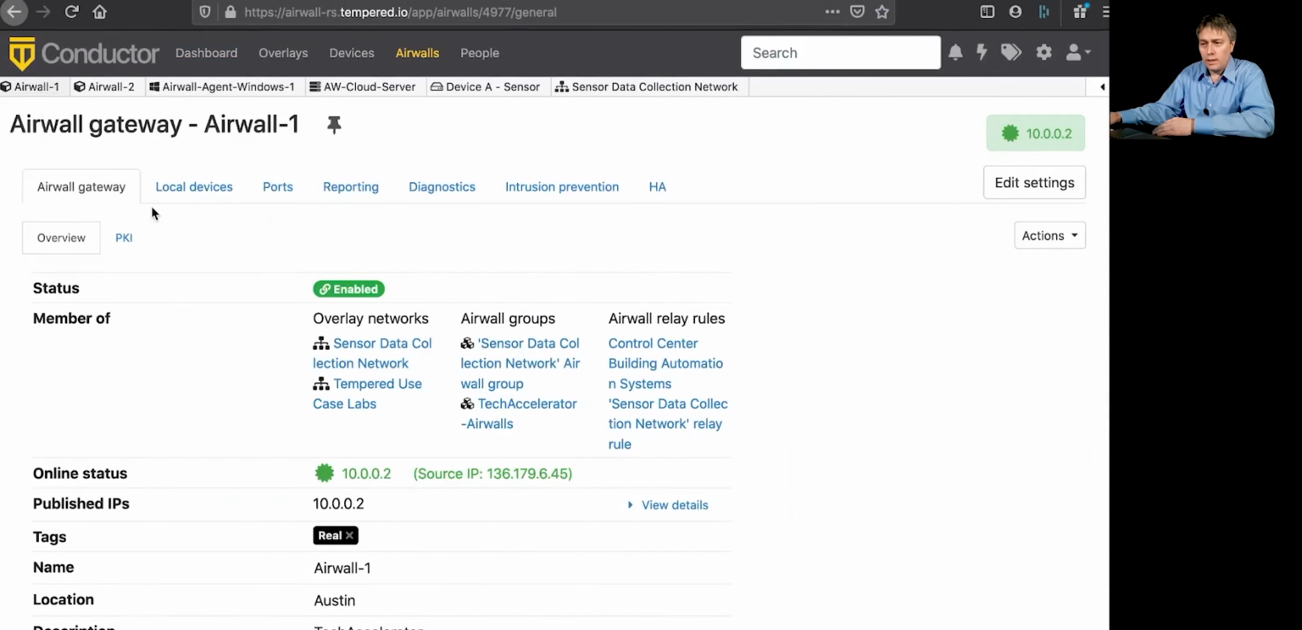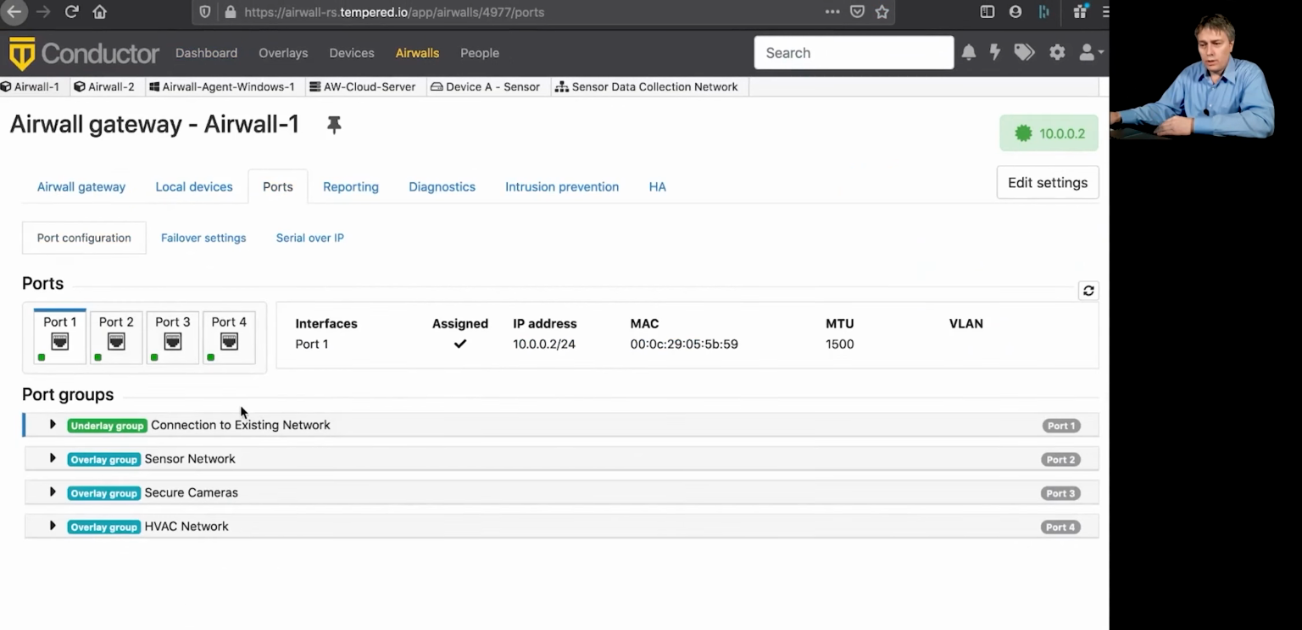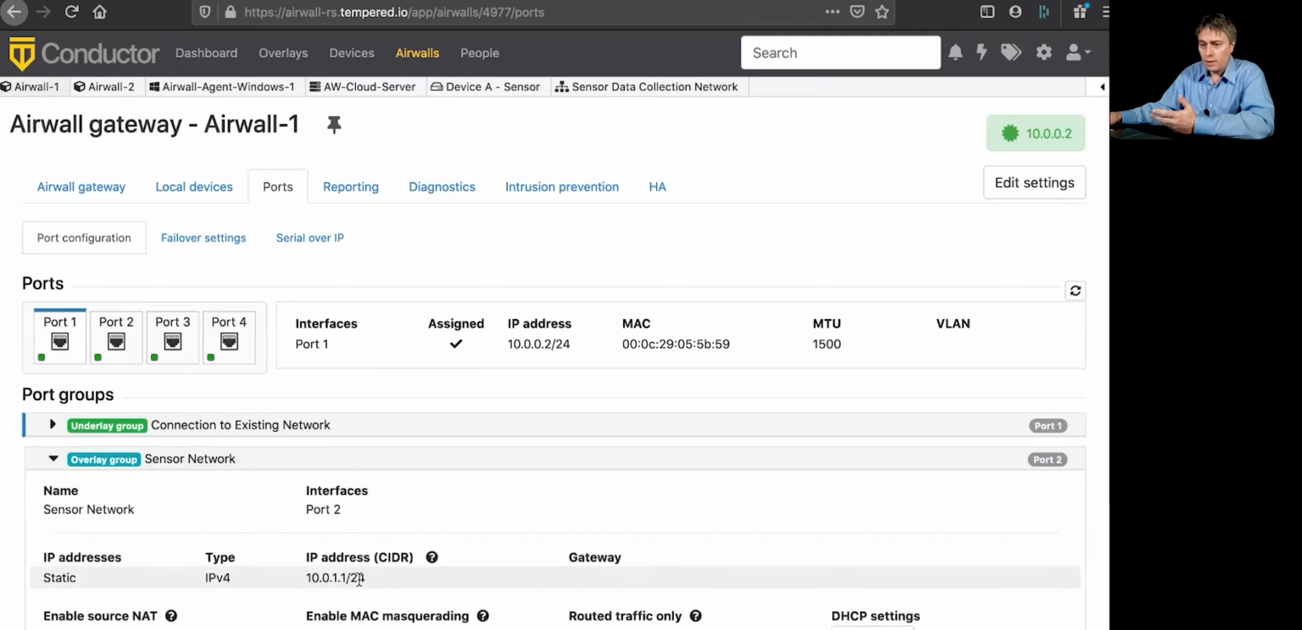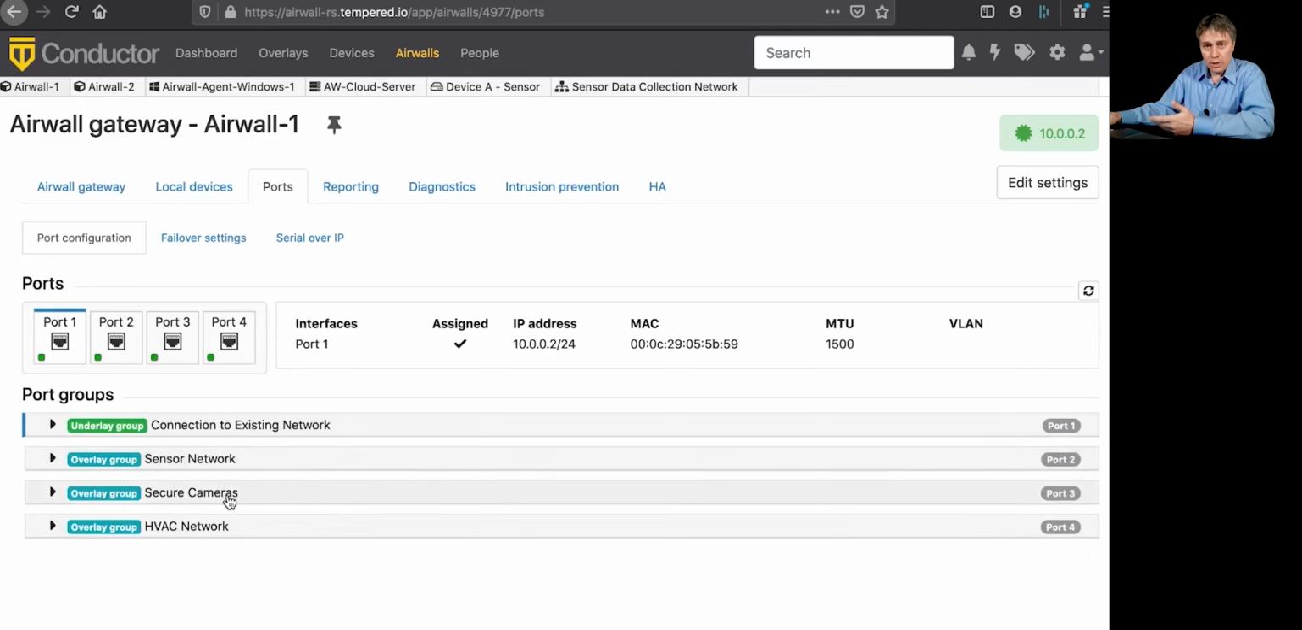We've got an airwall that's being managed by the conductor. It's got a set of ports. A typical airwall has one port that's connected to your existing network. Everything coming out of that port is going to be encrypted with host identity protocol, completely secure. And then you've got your protected devices that can be segmented into logical groups. Like, for example, here I've got a sensor network on the 1001 network, and I've got another set of devices, maybe my cameras on another network.